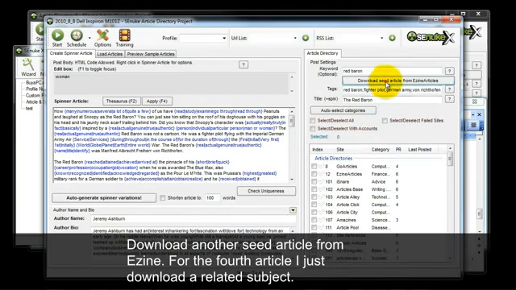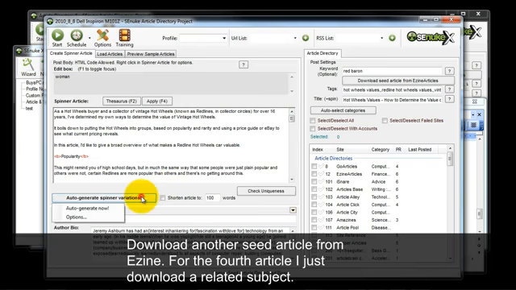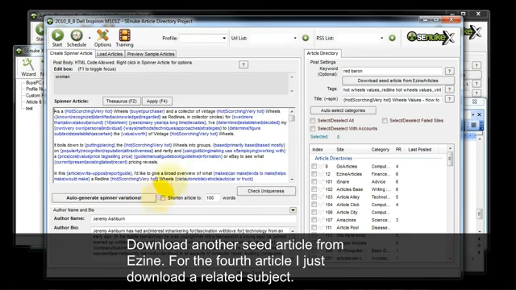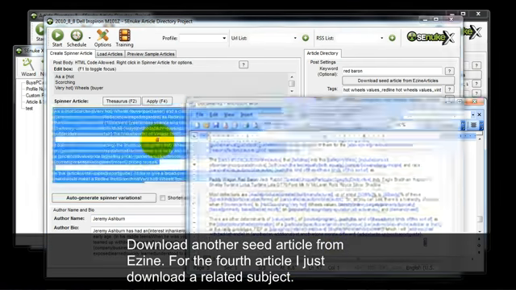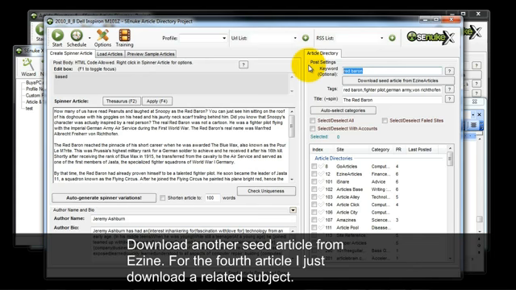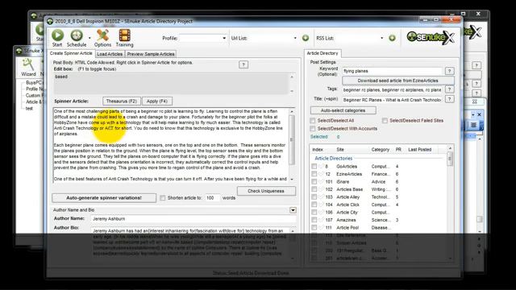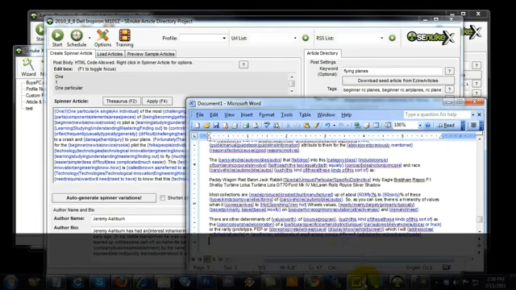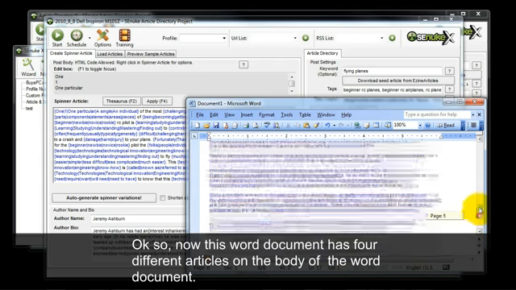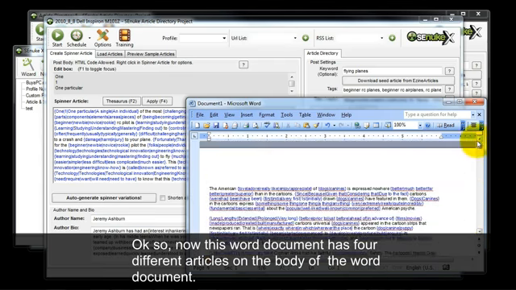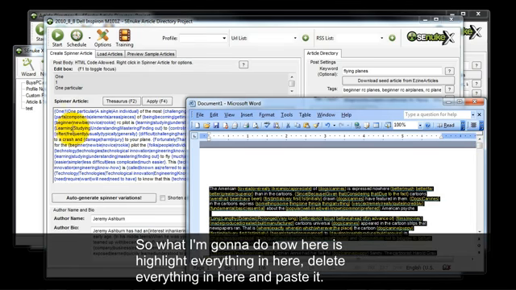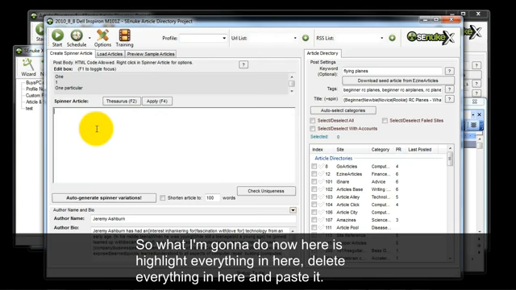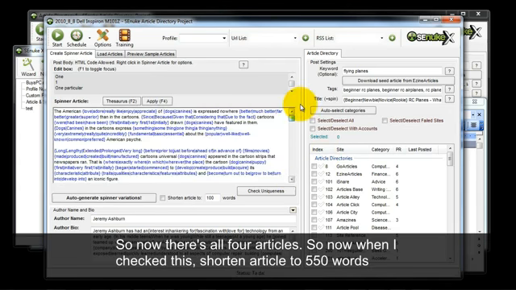Download another seed article from Ezine. For the fourth article, let's download a related subject. Okay, so now this Word document has 4 different articles all in the body of the Word document. So what I'm going to do now here is highlight everything in here, delete everything in here, and paste it. So now there's all 4 articles.